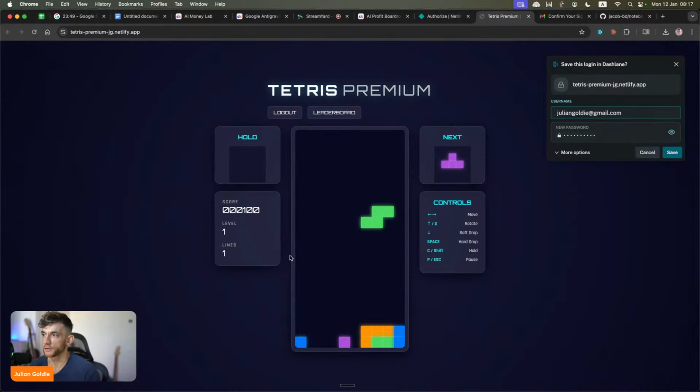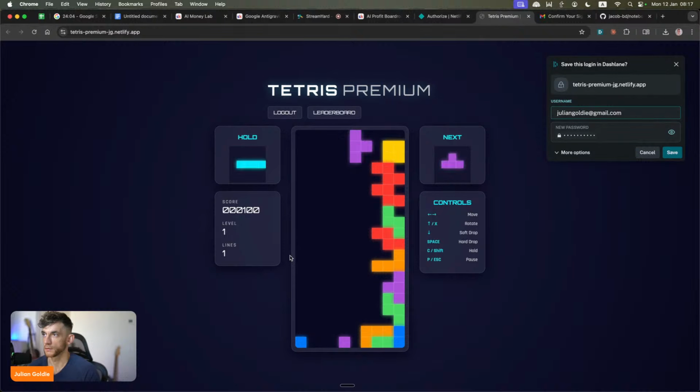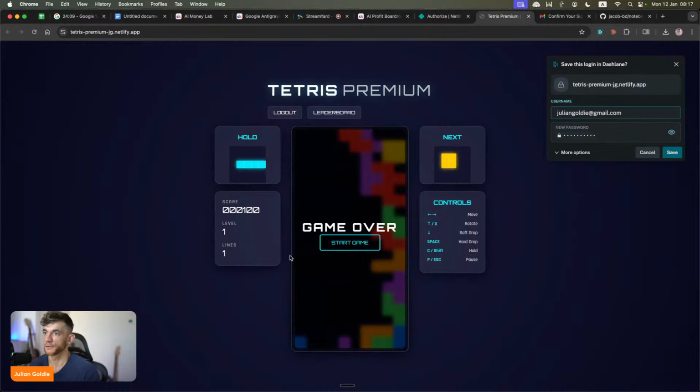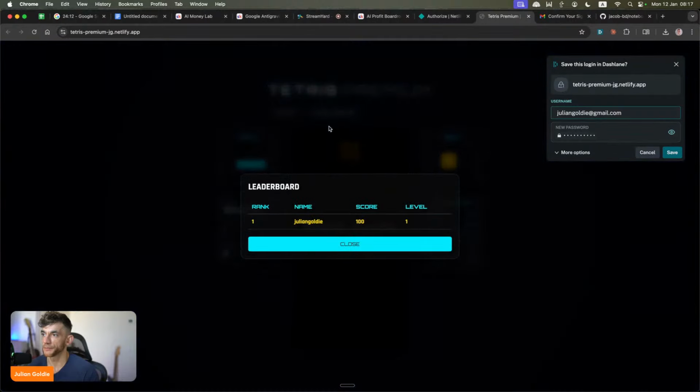And then if we just finish the game, let's have a look here. We've finished the game, right? And then if we go to the leaderboard now, you can see that it's tracked our results, right? So it actually stores our data inside a database, right? So for example, that game that we just finished, we now scored 100 on it. Here's the level, here's my username, and it's got the rank as well, right?